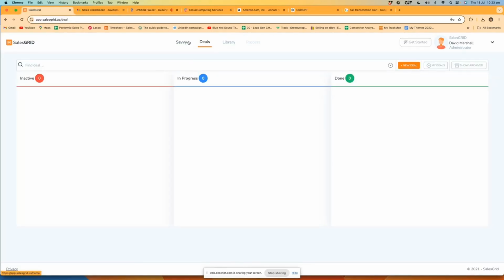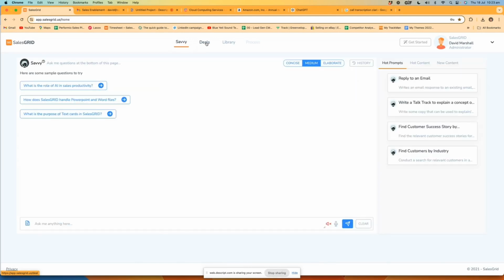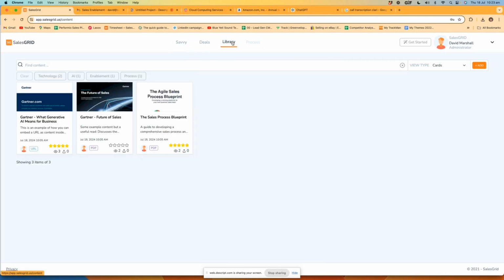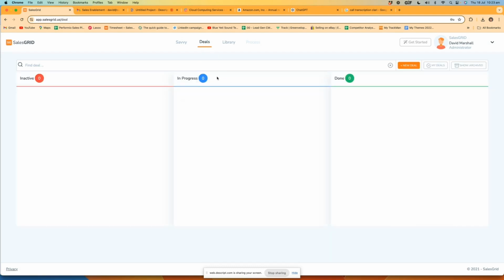Welcome to Sales Grid. So when you log in, you're going to have a Savvy homepage. You'll be able to see your deals, which we're now going to talk about, and also your library content. We have 3 sample content cards in here just to give you an idea of the sort of content that you can upload.